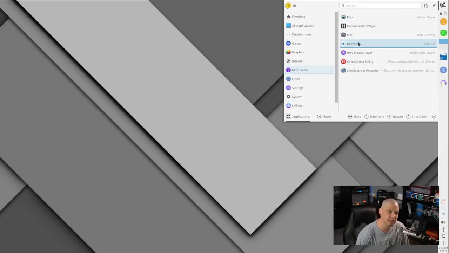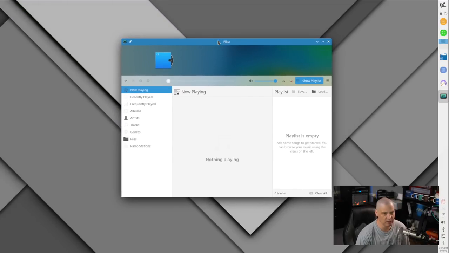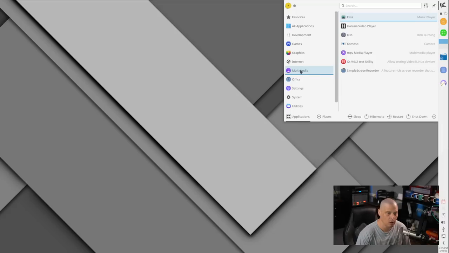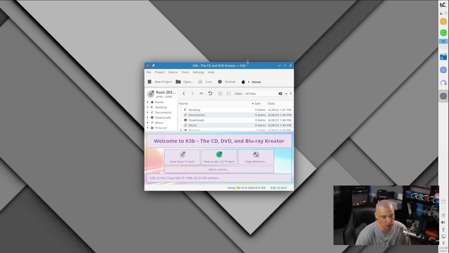We have a multimedia category. We have Elisa, which is a music player, again a KDE app. So everything here is going to be either a default KDE application, or at the very least, probably a Qt-based application. Also under multimedia, we have K3b, which is a disk burner. It's actually my favorite disk burning utility. I know not everybody burns disks anymore. I still do.